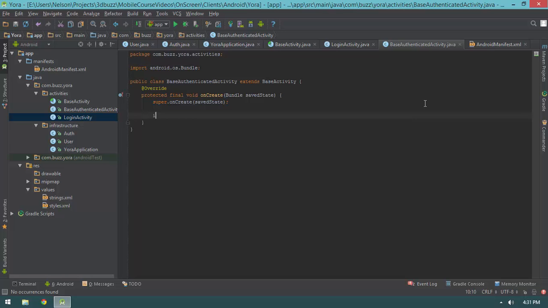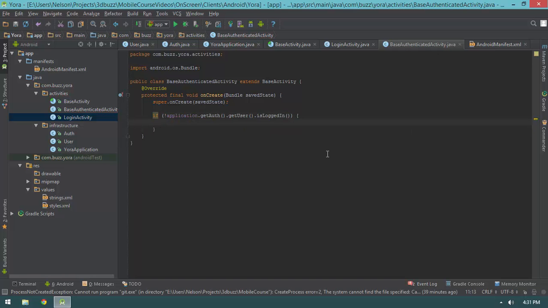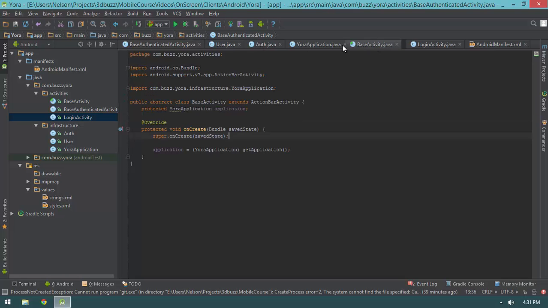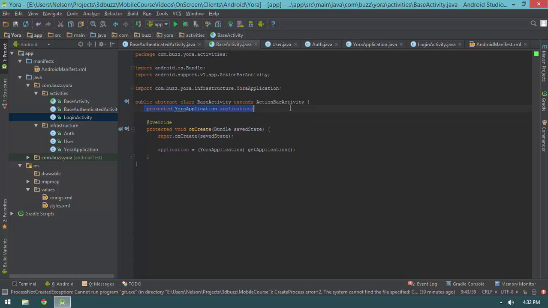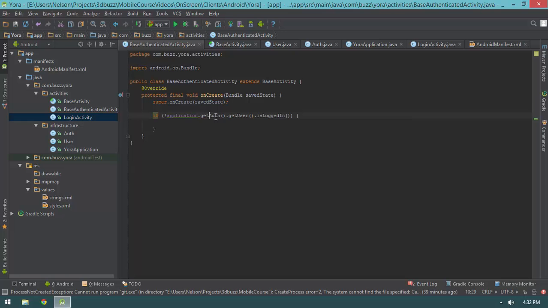So what we're going to do is I'm going to say if not application.getAuth.getUser.isLoggedIn, then that means we're not logged in. So notice how I say if not application. Application is, of course, the protected field that I got from my base activity. Remember my protected application.